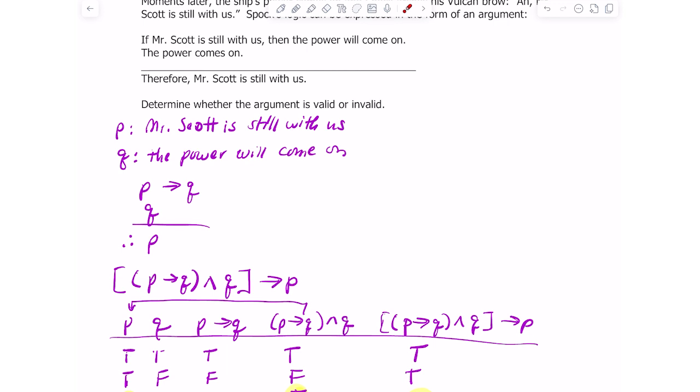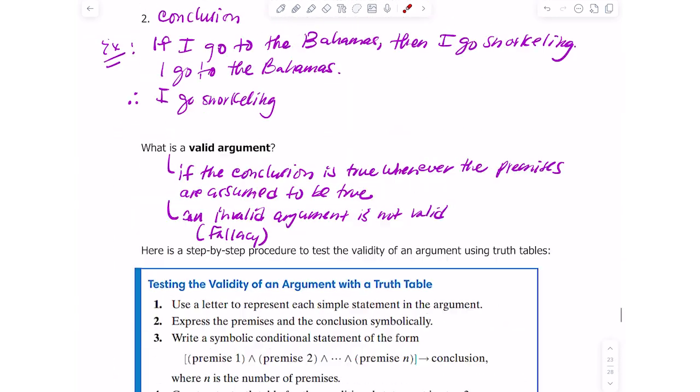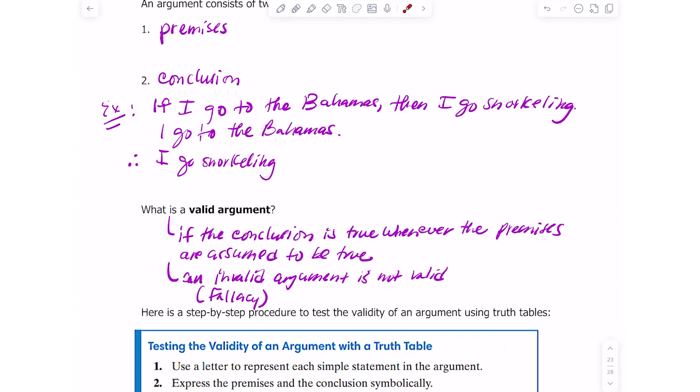It's kind of like in that first example, if I said to you, if I go to the Bahamas, then I go snorkeling. Let's say I change this premise to I go snorkeling. Therefore, I go to the Bahamas. That's not a valid argument, right? You can go snorkeling anywhere. It doesn't mean you went snorkeling in the Bahamas. So the same thing here. The power could have come on for any reason. It doesn't mean Mr. Scott is still with us.